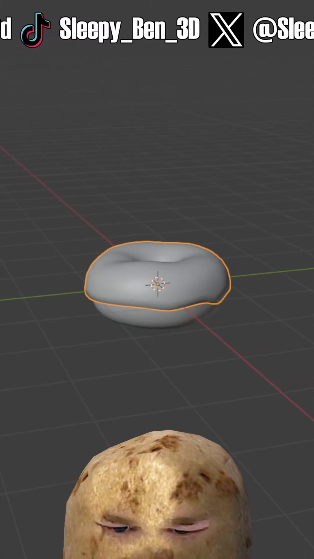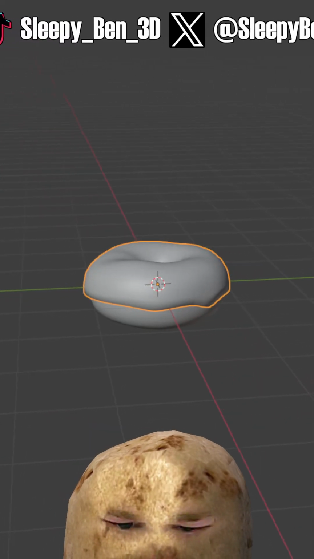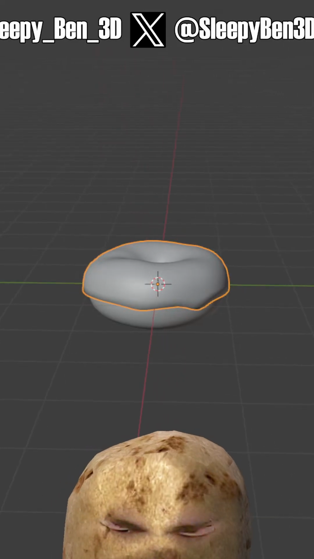It's a little weird on the inside, but the thickness is good enough that it's not causing an issue.